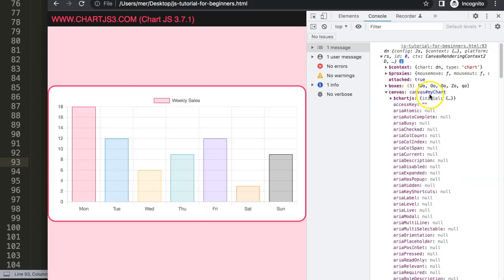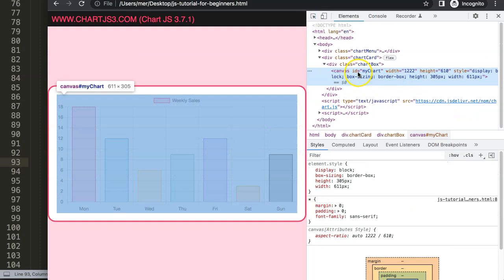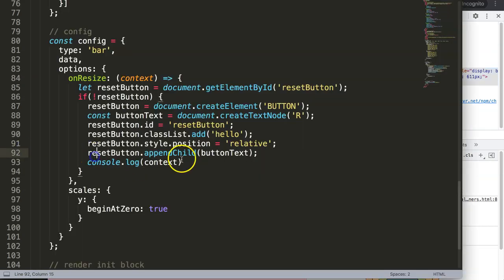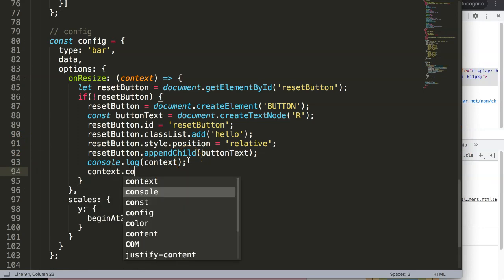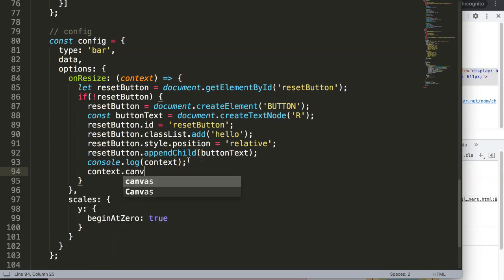I need this canvas ID, and from there, wherever the item is or whatever the parent is of this item. So this is the child. What is the parent of this? Well, in this case, of course, the parent would be the chart box. So I'm going to do the following. I'm going to say context.canvas and then dot parent node. So I need the parent node.